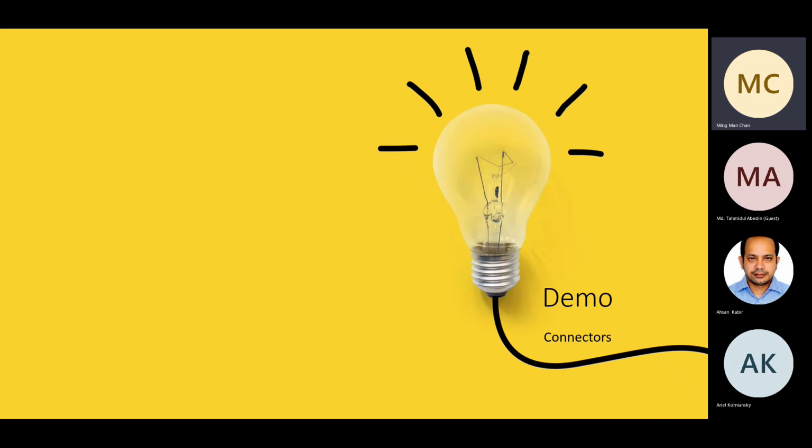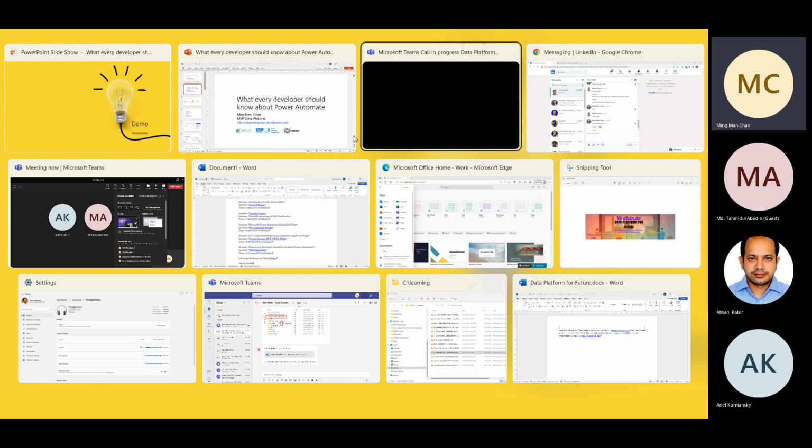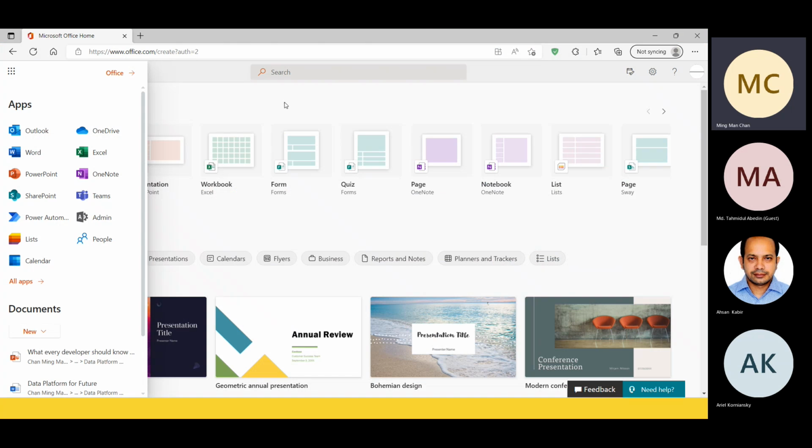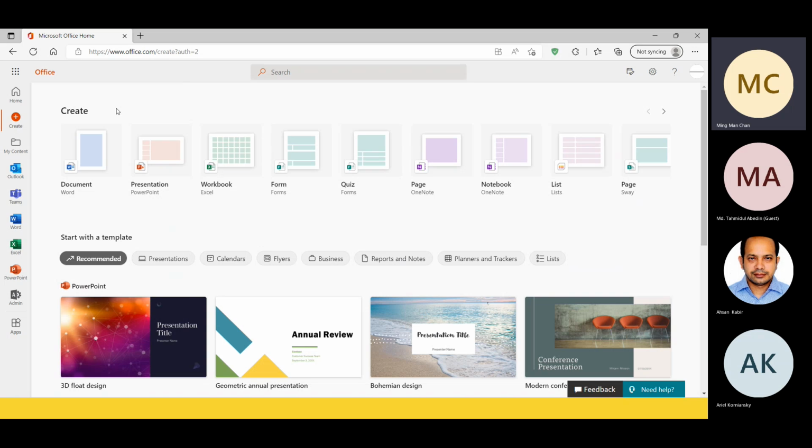Okay, so let me just do a demo of this. Let me switch to my page. Now when you start your Office 365 nowadays, if you have been using Office 365 all this while, you realize that the interface has changed quite a bit from before until today.